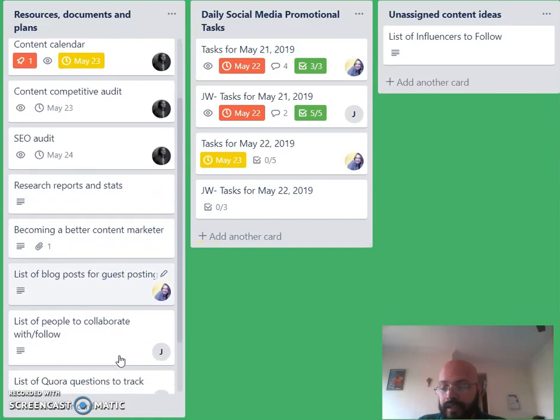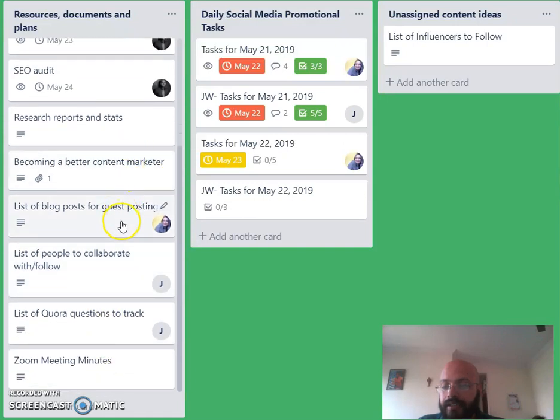Then we are creating these three cards that actually lead to the same Google Sheets document with different tabs. This is a list of guest posts, blog posts. For guest posting, we are collecting a list of blogs that accept guest posting, because we want to use that in our strategy. This is the people that we want to collaborate with and follow. These are influencers, experts, all of that kind of thing.